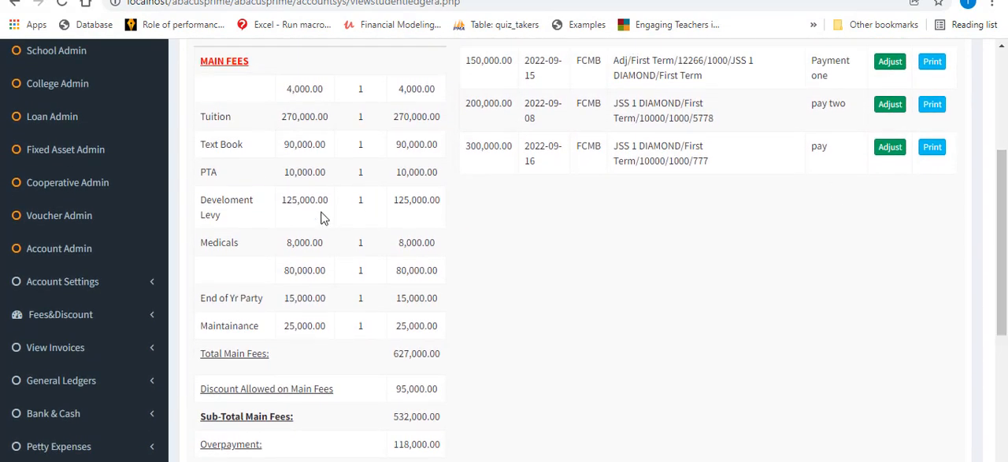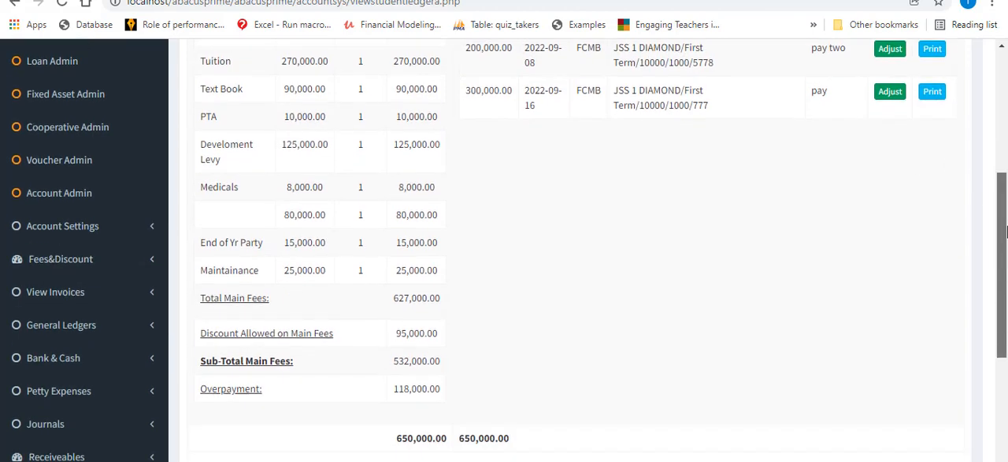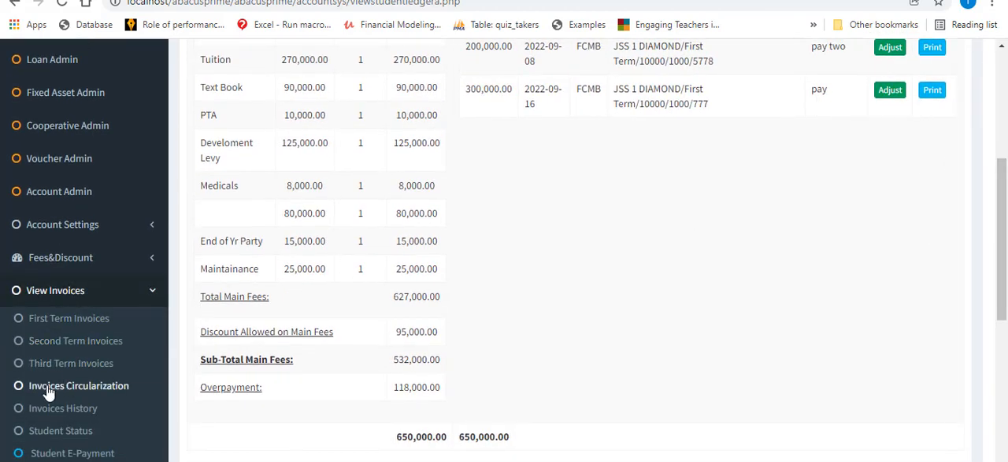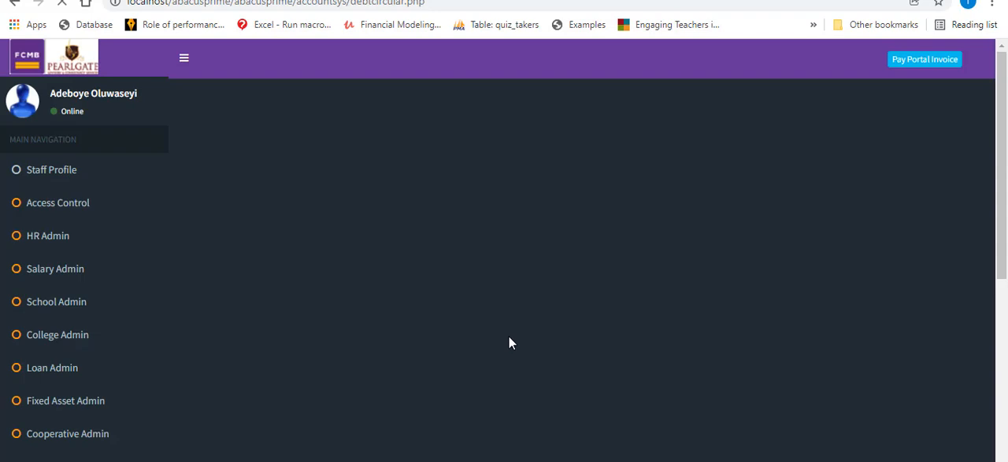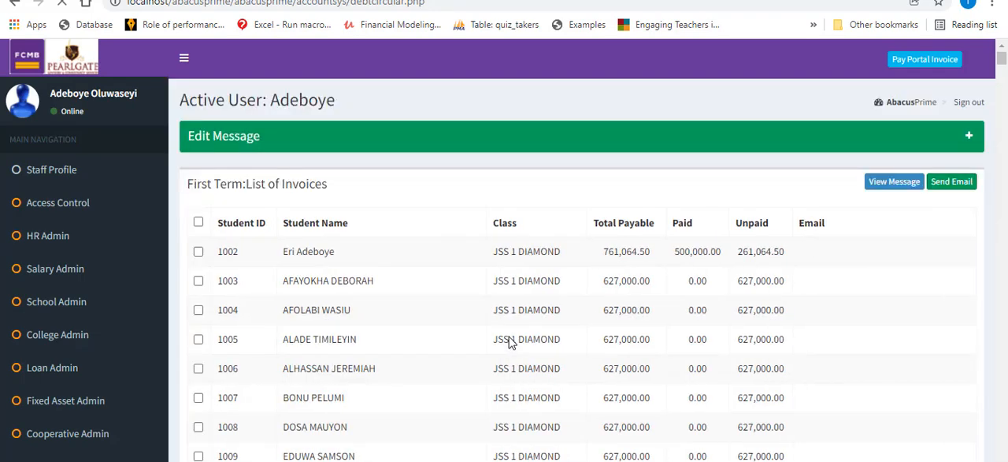So we'll quickly go to debtors circularization, which is under the invoice module. Now, what this module does is that it helps you to send reminders to parents for school fees outstanding balances. You have a summary of all the debtors, all the debts that are outstanding. As you can see, Oyinkansola is not here because she's not a debtor. As a matter of fact, she has overpaid, and we have all the debtors here, the amount they've paid, the unpaid balance.